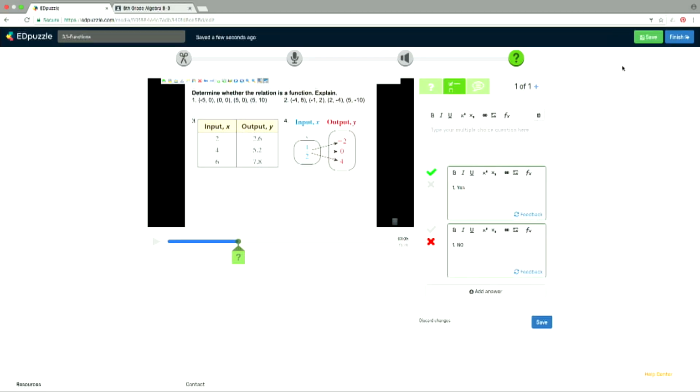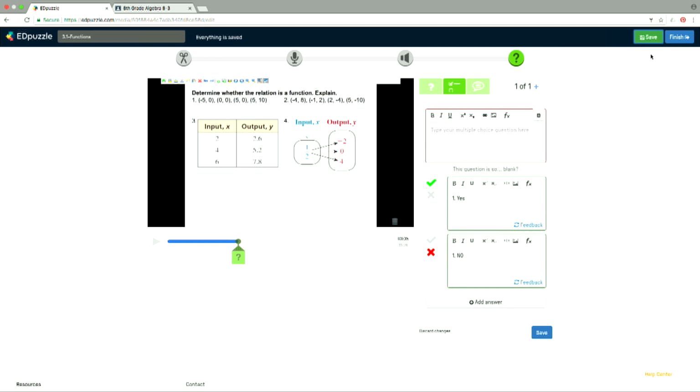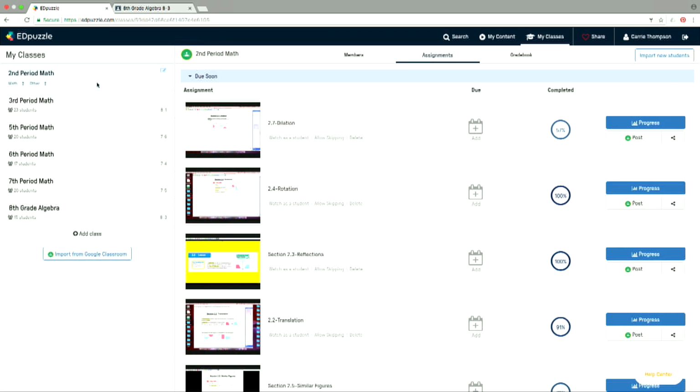So I already have this one done. If I go back to my other puzzles, I have all of my classes on here. I've really worked with this with both my 8th grade math and 8th grade algebra. And they both respond, they love this. They said they love that they can pause the video and write down their notes and come back to it. Or if they didn't get it and they need to watch it over again, they can always go back in and watch the video again.